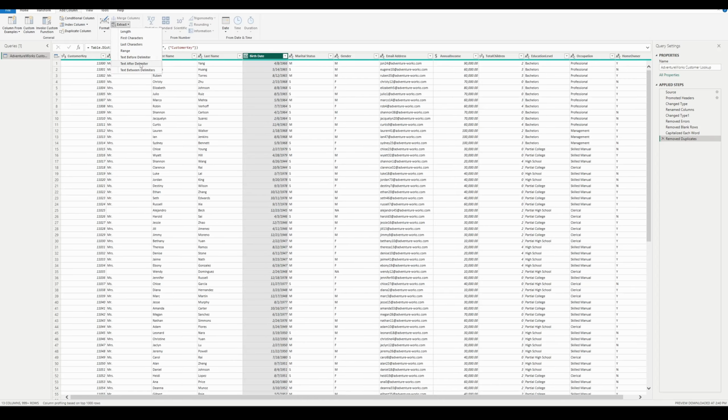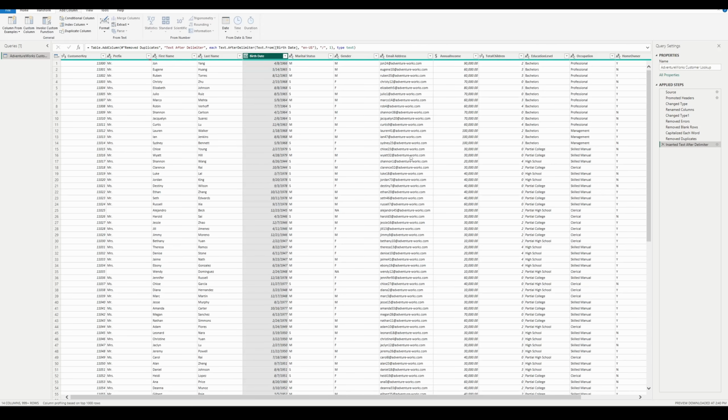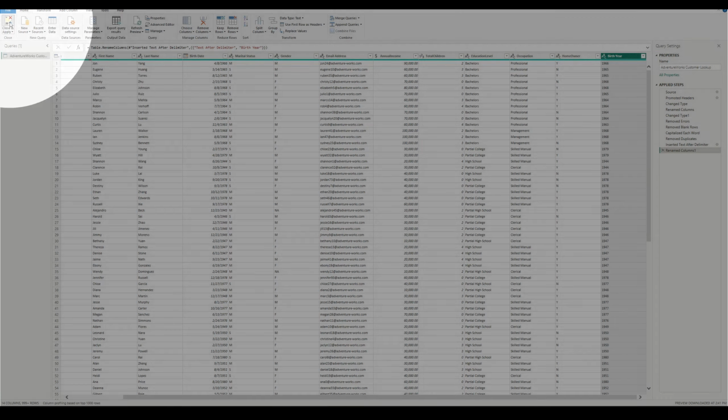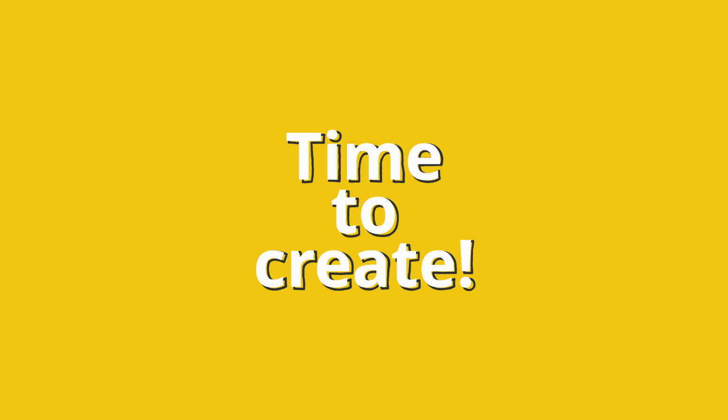Power Query can also join tables. Think of it like VLOOKUP, but way more powerful. You can append and merge queries from the Home ribbon, but a future video will explore that further. When you're done, click Close and Apply. Power Query loads clean, structured data into your data model.